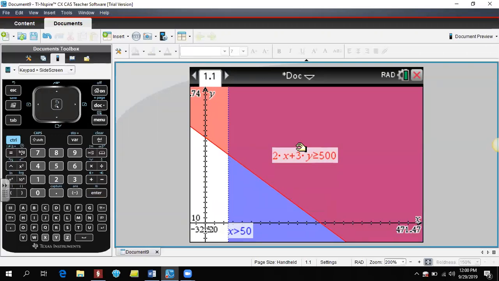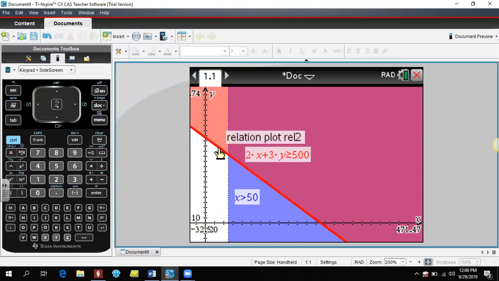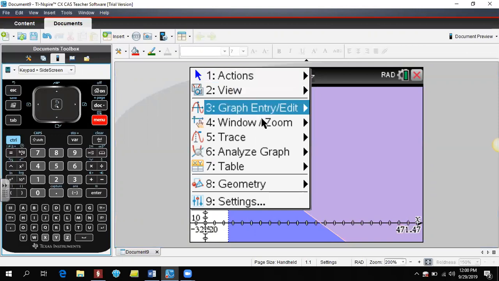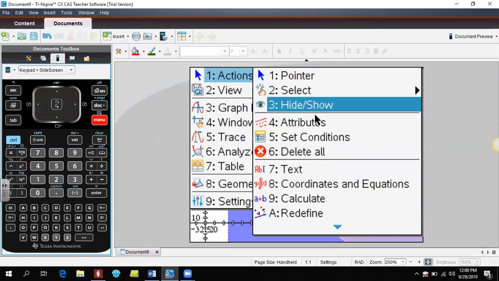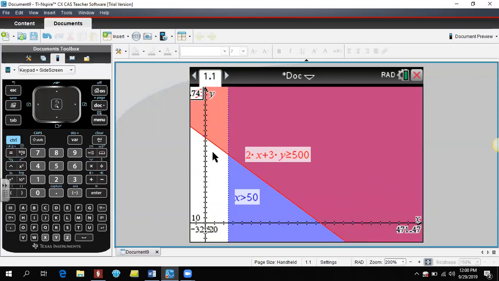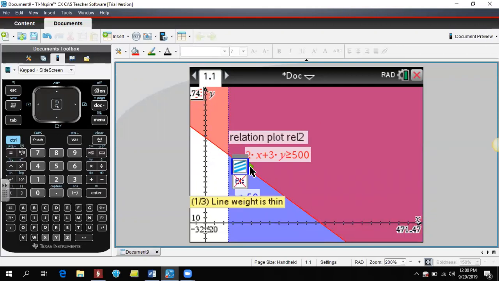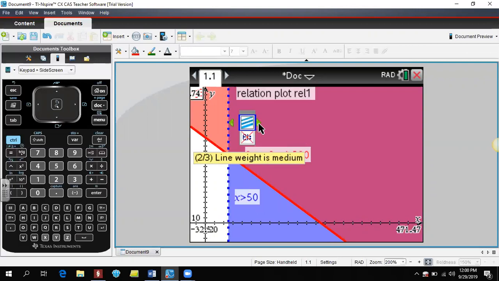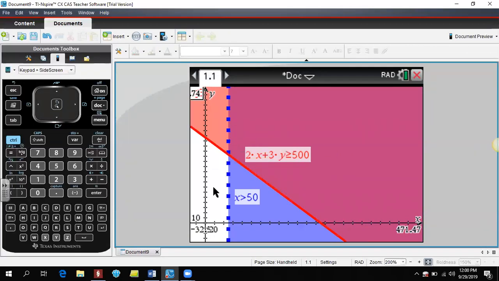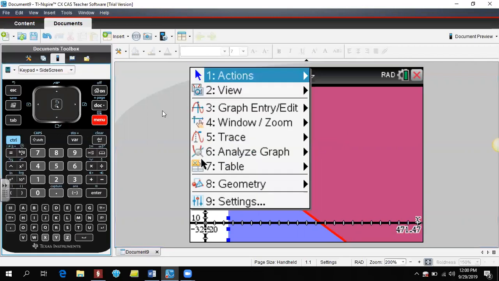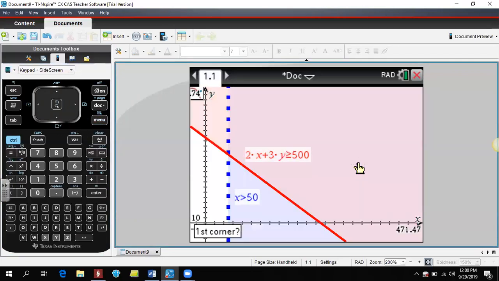Okay, so now that I have this view a little better, I can move these around if I need to see different pieces. Notice the color of the graph matches the equation. Notice it's actually already shaded for me. If I wanted to see the lines a little darker, I could go to menu, go to attributes under actions. Then when I click on it, maybe I want to see that line a little bit darker so that it's clear that it's a solid line, and this one I want to see even darker so it's clear that it's a dashed line.